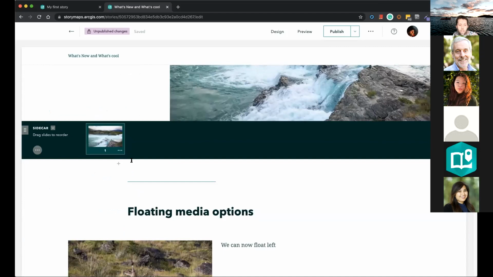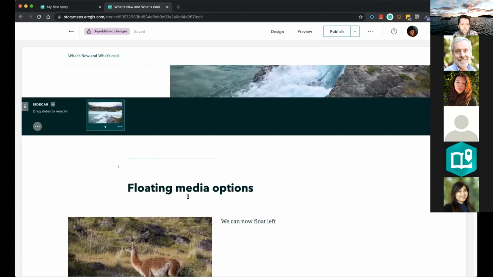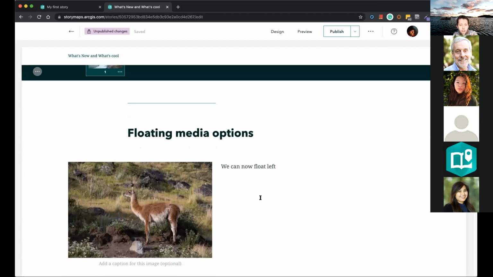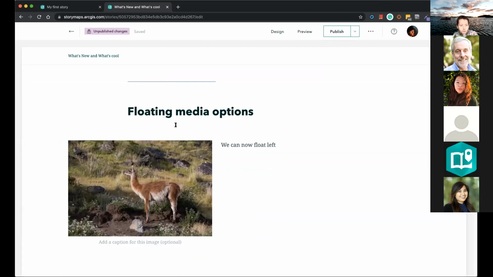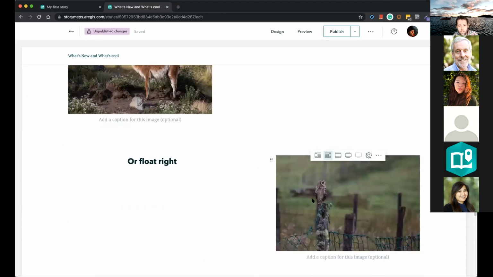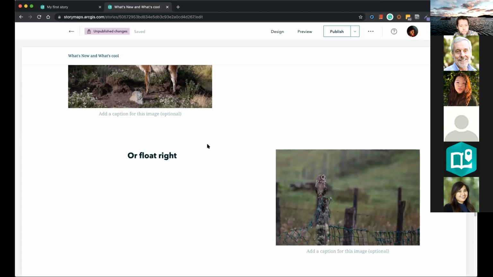In addition, we have new floating media options. Whenever you add in an image or a map, you see there are these different floating options and sizing options. You might have noticed that there's this new float right option. And so you can see this gives you more flexibility as you assemble your stories and create the layout and reading experience that you want.